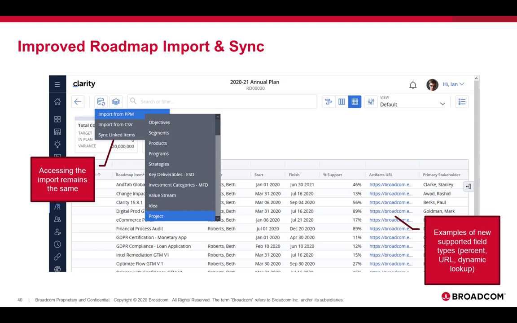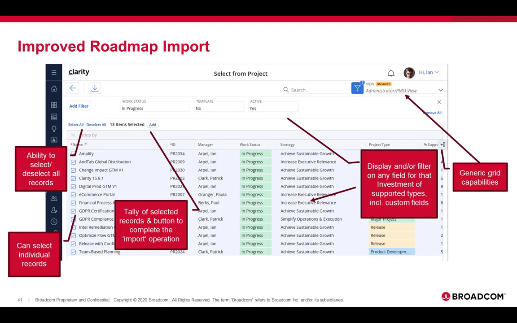There's a URL field, percent field on the left of it, and then on the right is a stakeholder field that's based on the resource lookup. So that is a dynamic lookup. In addition, the import screen is a common component generic grid.